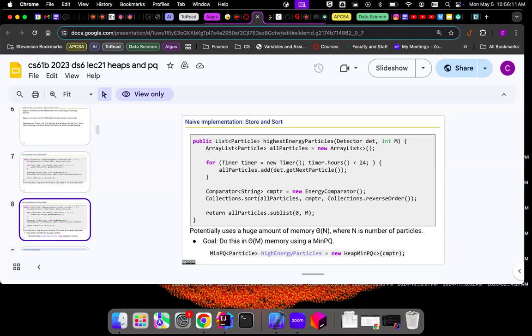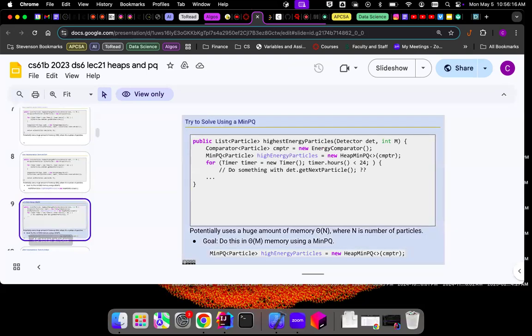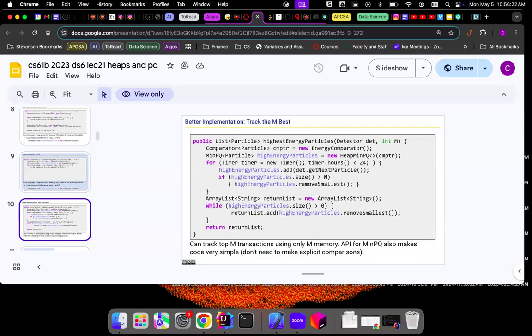Theoretically, would it be 10 things or 11 things in the bag? It would be 11 things and then you remove. So we're going to go through this min PQ of high energy particles. We iterate through and add every particle as it comes through. Then we see if the size is greater than M, and then we remove the smallest. So every particle that comes in, we throw it in the bag, and if it's the smallest thing, we take it back out.